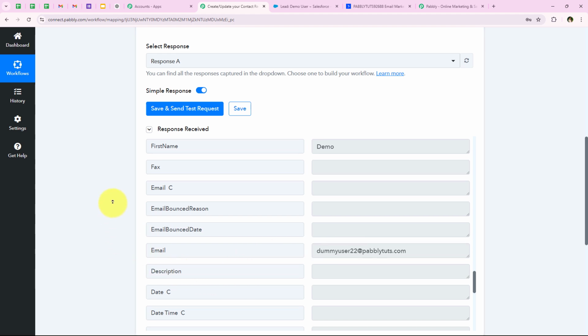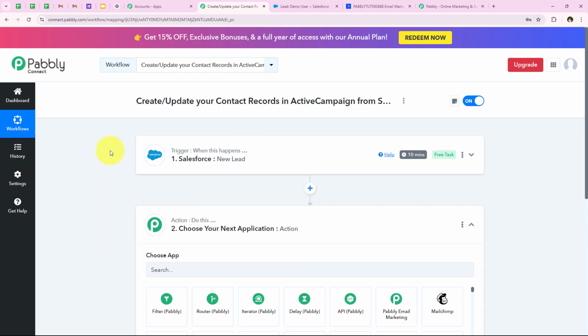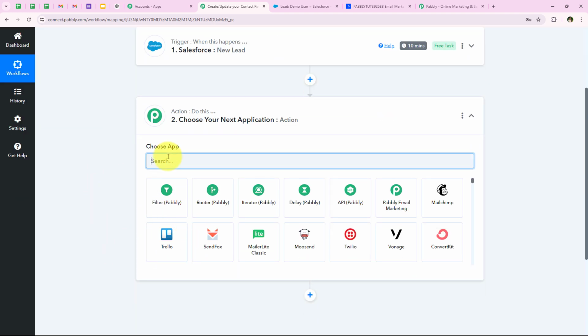So yes, with this we have successfully completed our trigger step, and now we are going to move on to our action step. So now what we want is to create or update a contact in our ActiveCampaign.